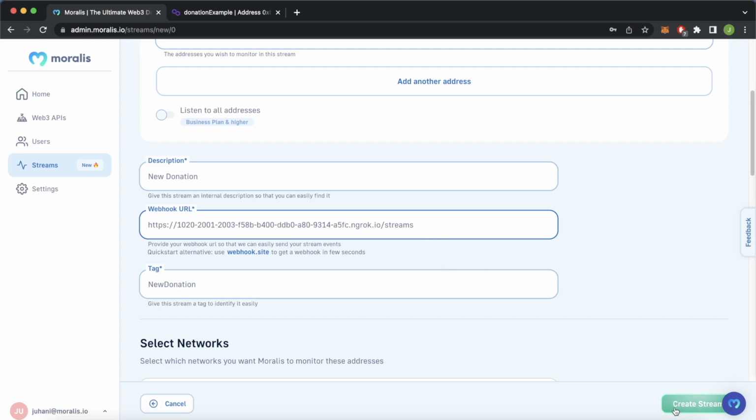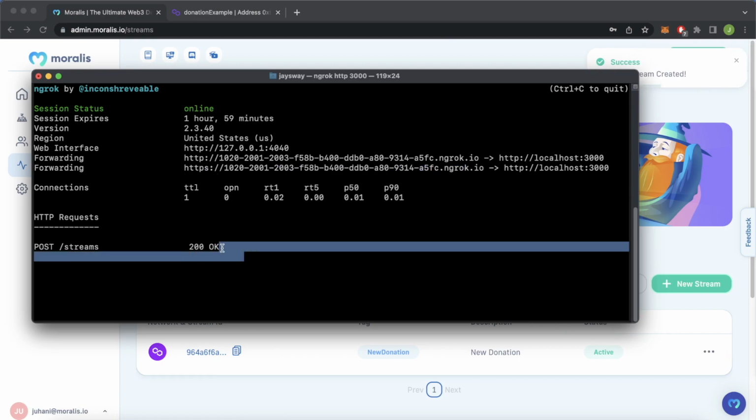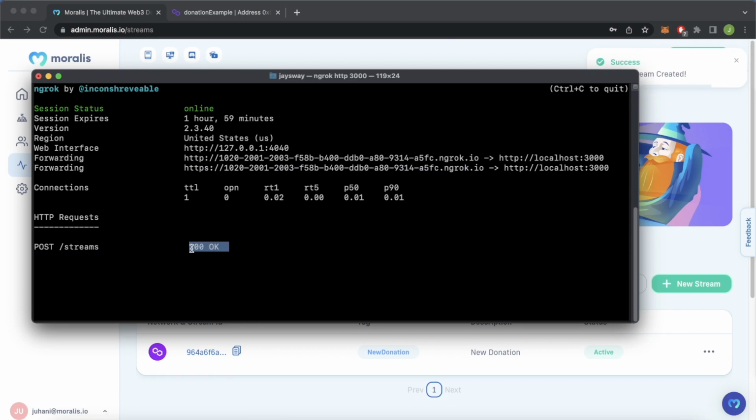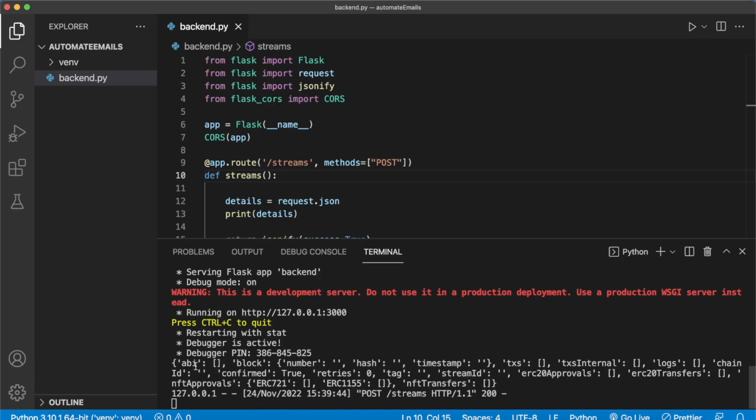And now our create streams is available. So let's go ahead and create the stream. And we should notice our first successful post request, as it'll send an empty webhook when you're just initializing your first stream. And we can go check out Visual Studio Code where we have it running. And here you also see this is the format of the webhook that Moralis sends.